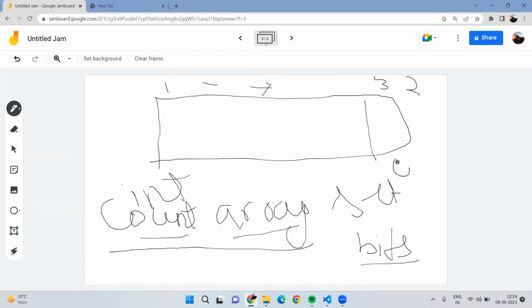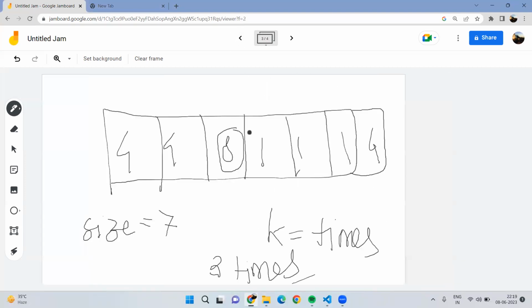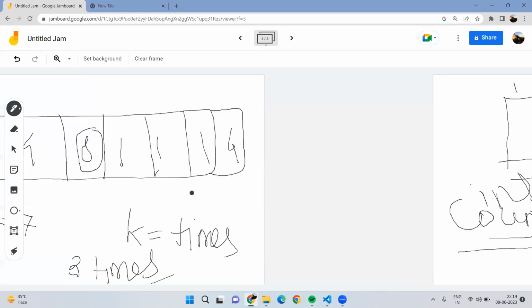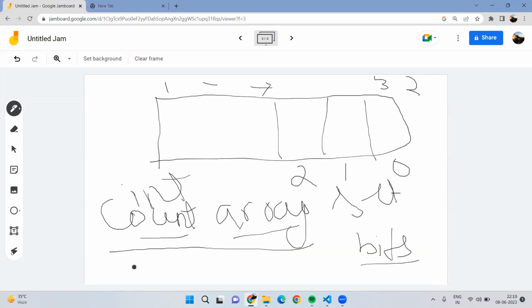Suppose this is your 0th index of the count array. This is 1. This is 2. Okay, I hope this is clear to you all. Now, the first element is 4. So, 4, how do you write it? How do you write 4 actually? You write 4 like this. Sorry. 4 you write like this.